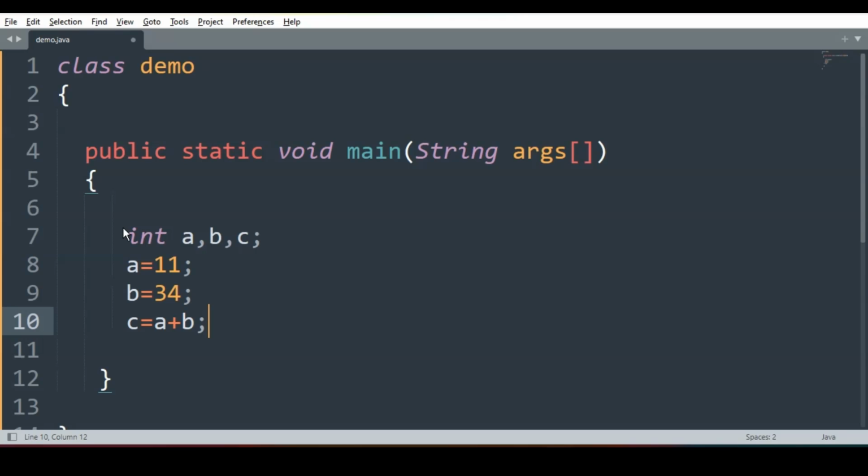Always remember, in Java, C is equal to A plus B is not the same as A plus B is equal to C. It is wrong. We cannot write this kind of statement in Java. Why? Because in Java or in any programming language, assignment is always from right to left. What does it mean? Value 11 is assigned to A. You cannot write like this, 11 is equal to A. It's not the same as math.